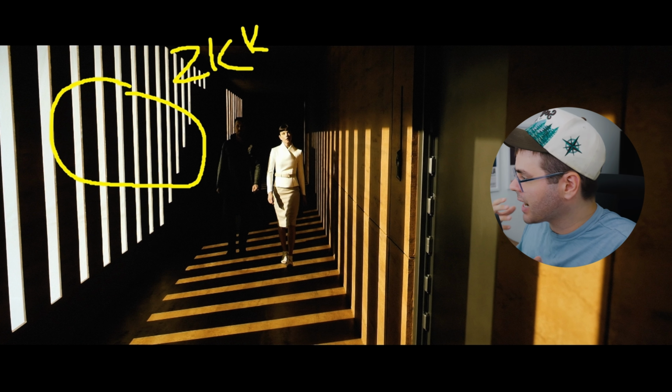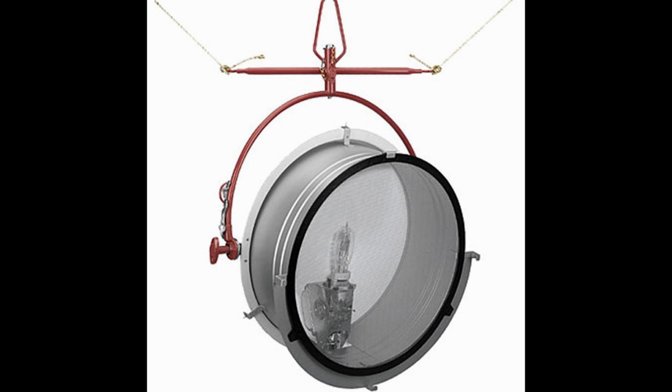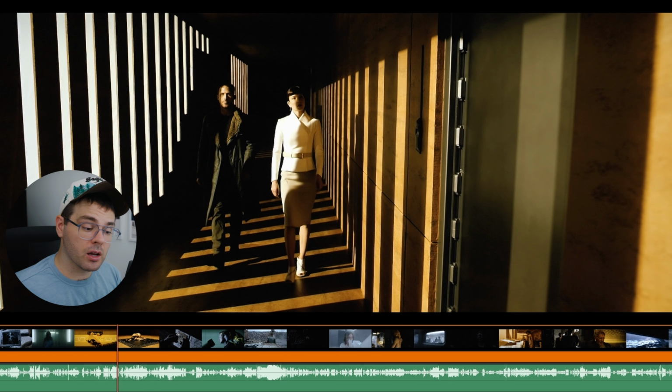According to Wikipedia, a sky pan is used by the director of photography for lighting scenery that lies outside a set's window or door. Sky pans are circular with an upraised ridge around the outside. It is made up of a reflective white pan that has a detachable heavy-duty lamp socket rigged in front of the pan by being clamped to the lip. As you can see, here's an example of a Mole Richardson Skypan 5K. The Skypan they used in this specific scene would have been a lot larger. So not ugly, really cool shot.